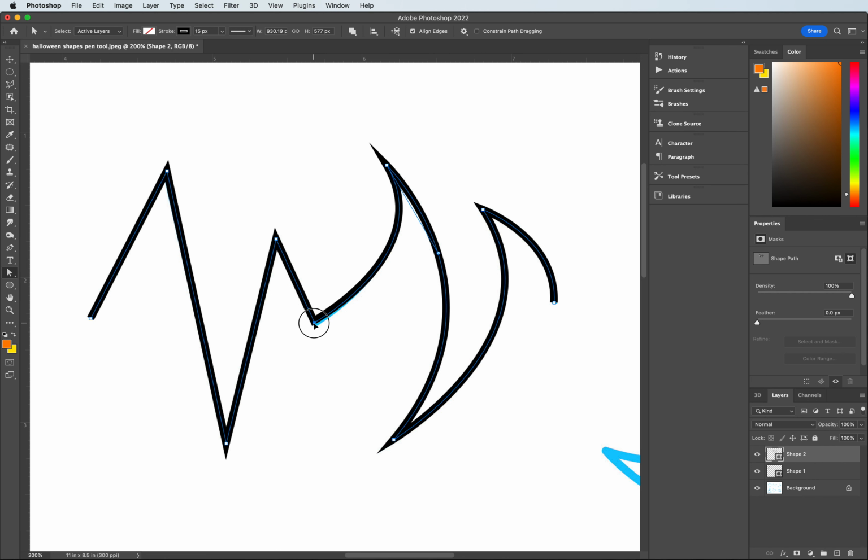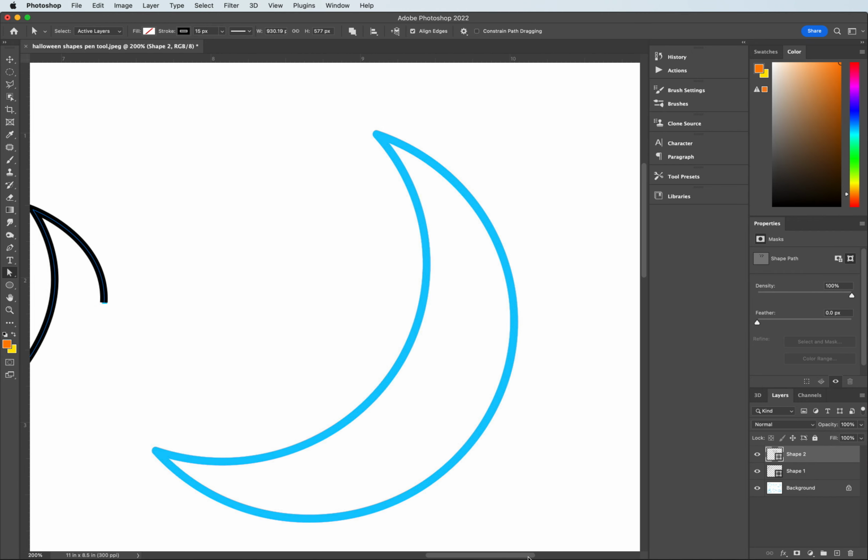I can click and drag it, adjust it to the correct placement if I just want to modify or clean up any areas. But again, I'm going to hit escape on my keyboard to end the line. And you see it kind of deselects the object. And now we can go over to our crescent moon shape.